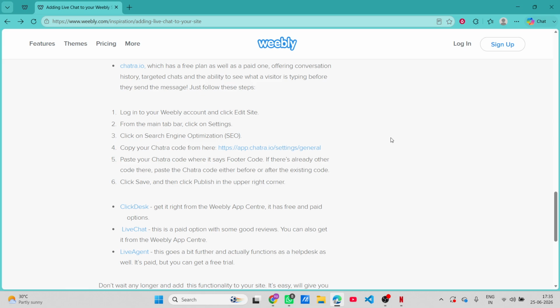Now that you've embedded the chat code, the final step is to save your changes and push everything live. To do this, look for the Publish button in the top right corner of the editor. Click on that to save your progress.